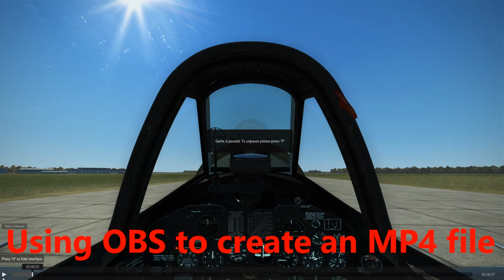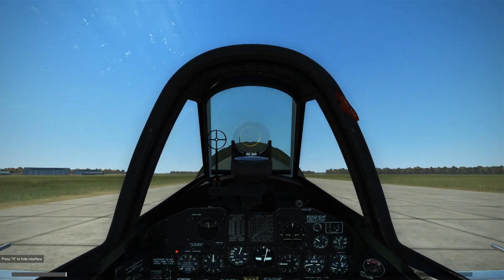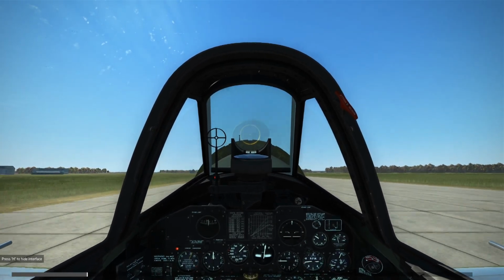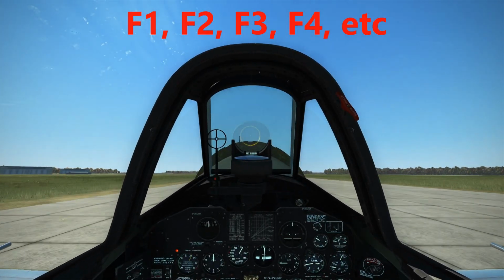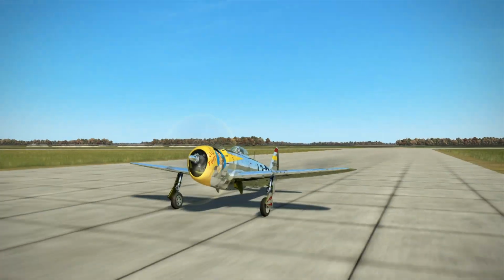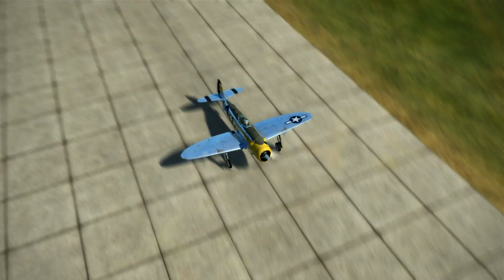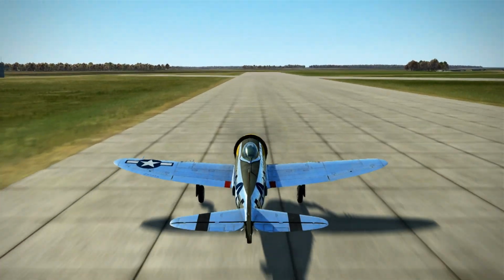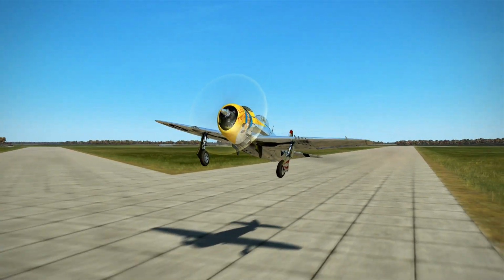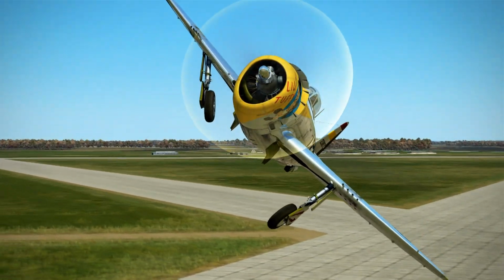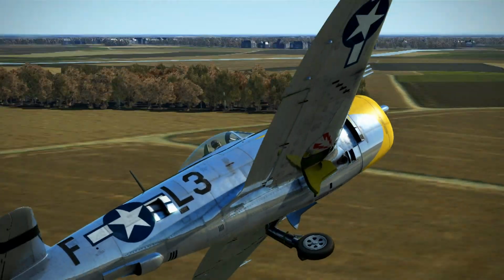The beauty here is that we're not stuck in the cockpit view like this. We can use the IL-2 camera commands during the playback of the TRK file. So instead of seeing this, if we press F2 or F3 or F1 or F4 and we can zoom in, we can rotate, we can give the best view possible.